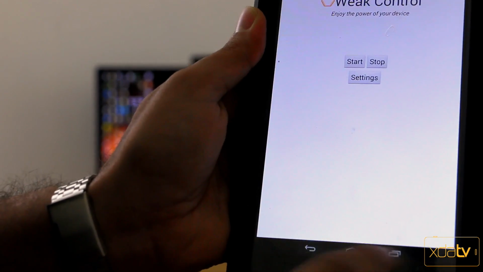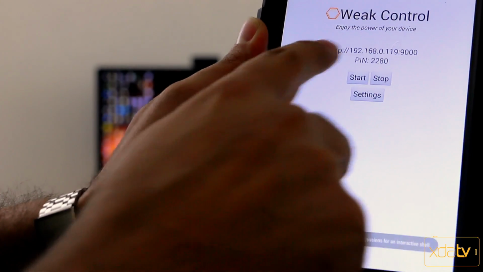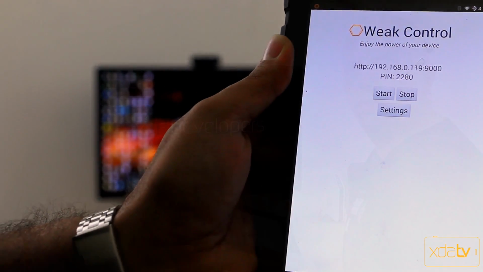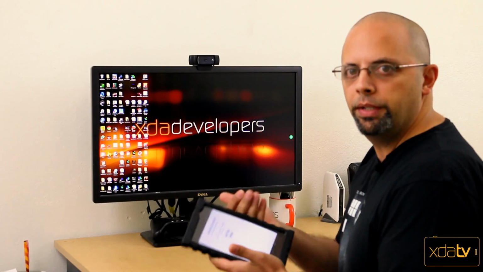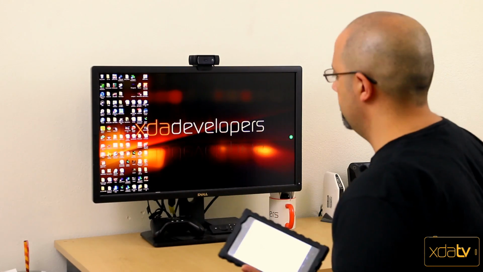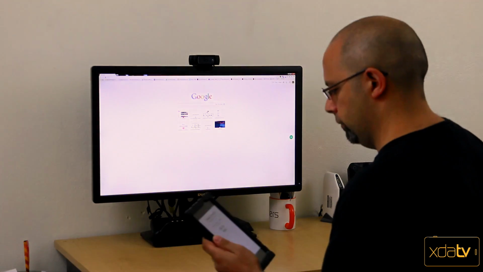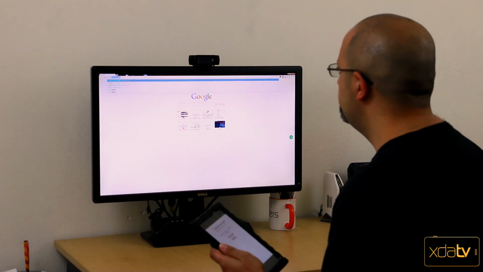Once we're done, all we do is hit start. It captures an IP on our network and gives us a set pin, and we're going to go ahead and switch over to the device. At this point, we're at the PC. We have the server started. We're going to go ahead and open up our browser. And we're just going to go to the IP address.